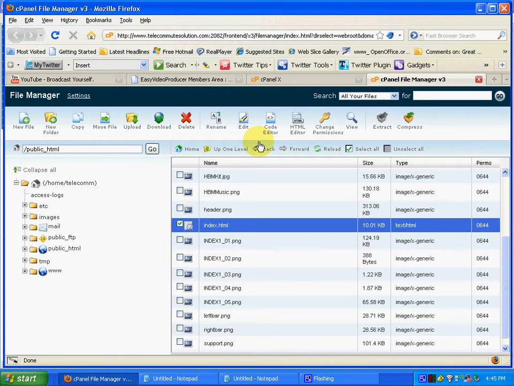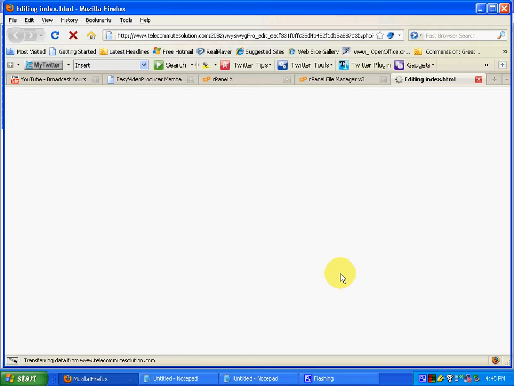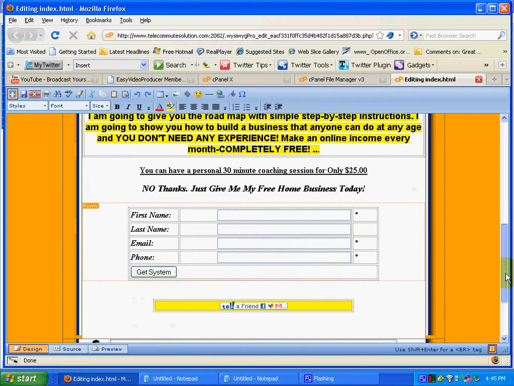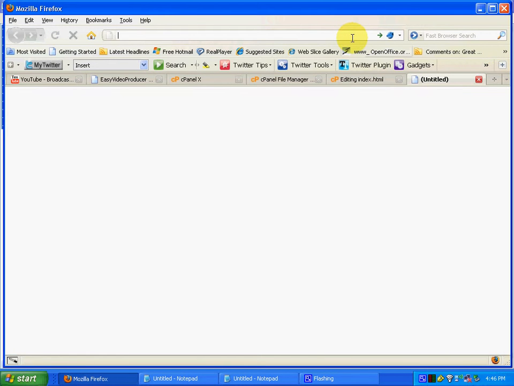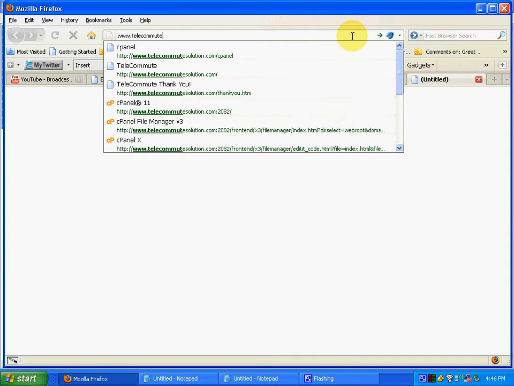We're going to go back to File Manager. We're going to go back to HTML Editor. Click on Edit again. And now you'll see, here's our form. And see where my button says Get System? So now we have our form in place. Okay? All we have to do is go to our website. And in my case, it's www.telecommutesolution.com.